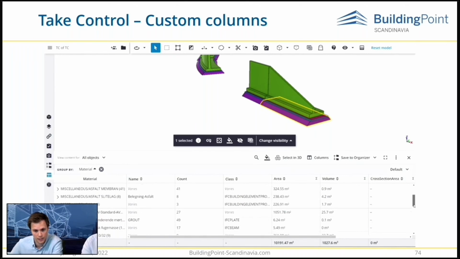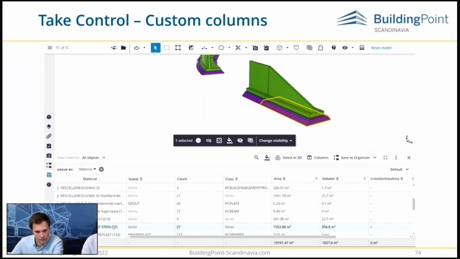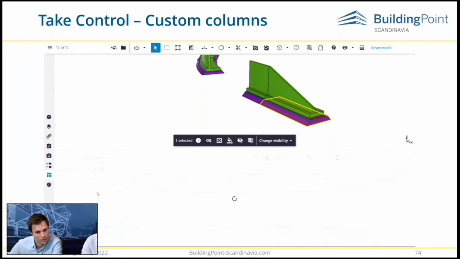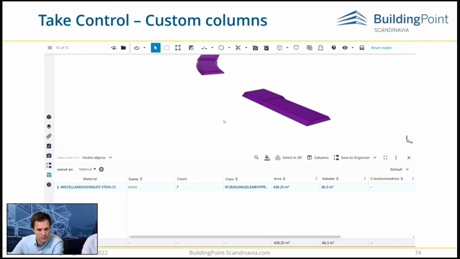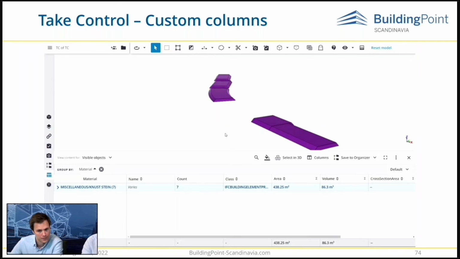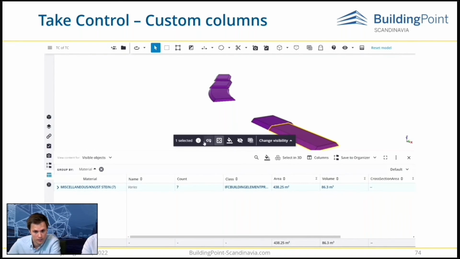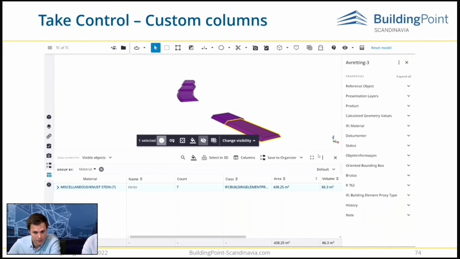And once I've done that, for what is visible now, and while having grouped the table on material, I will be able to select the types of objects I want to see and work with now. And I will now create a custom column setup.